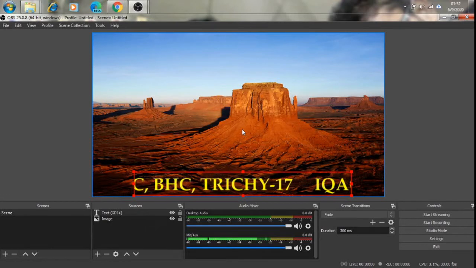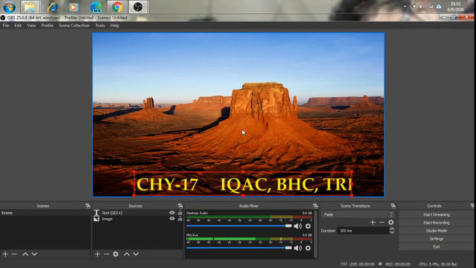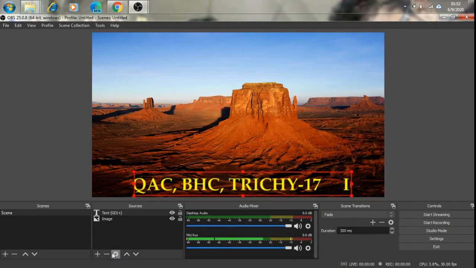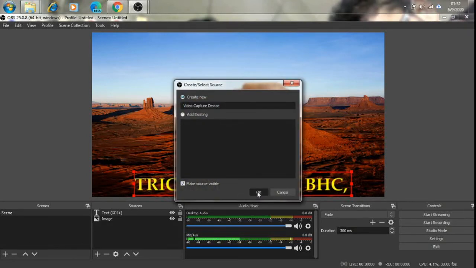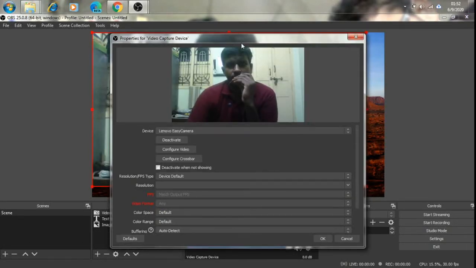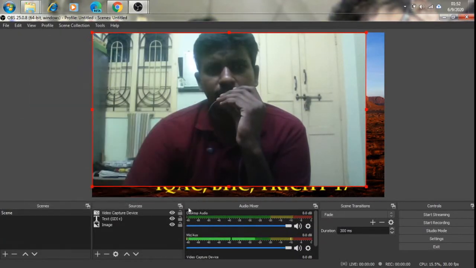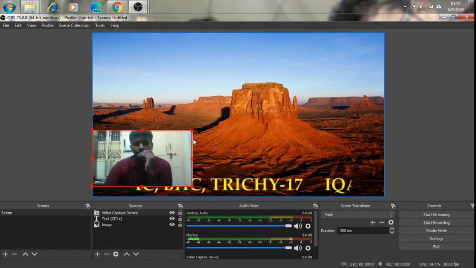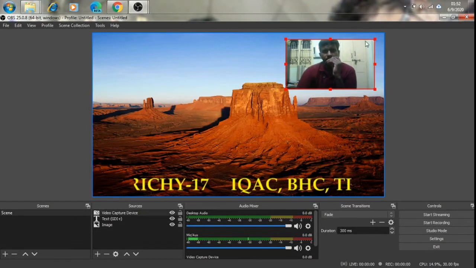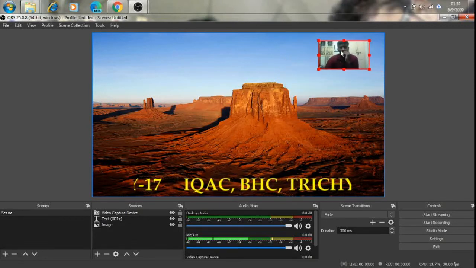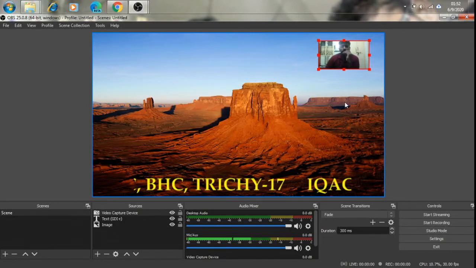This is the way to create two sources in one screen, like image and text. Even if you want to add our video capture here, we can add it just by clicking over here. Just click on video capture. Okay, so now we want to add the video capture also here. We can add the video capture here, keep it at any corner, or select it and resize it here. So this is the way to create three sources in one screen.